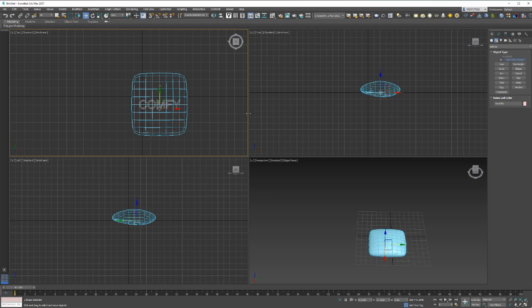So align your text, make sure the scale is correct, and if you want to edit that text you can come into the modifier, and then in text, you can change it to whatever you want. But I think comfy is quite fitting. And you can change the size here if you wanted to make this text bigger or smaller. This is a good size, works for us.